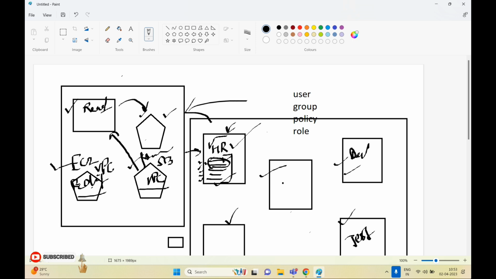So this is how the hierarchy is maintained in the industry, which will help us to maintain the security, and this thing is been done by the IAM users and group.